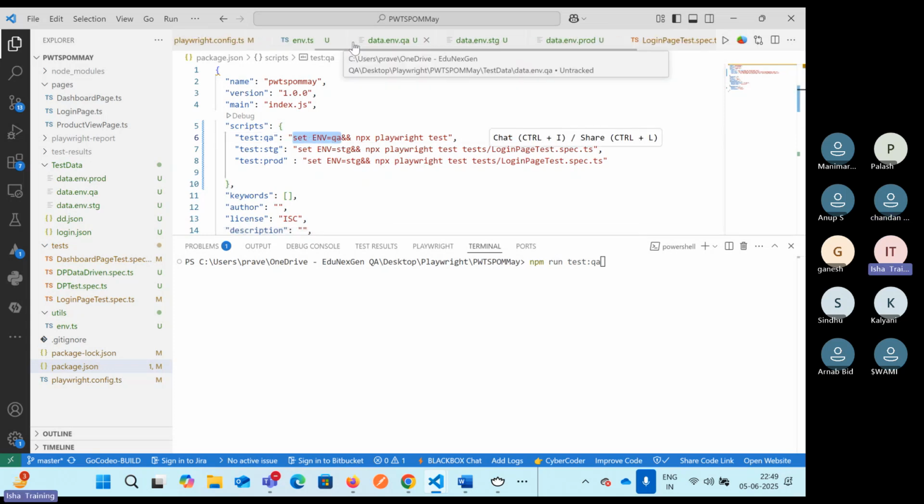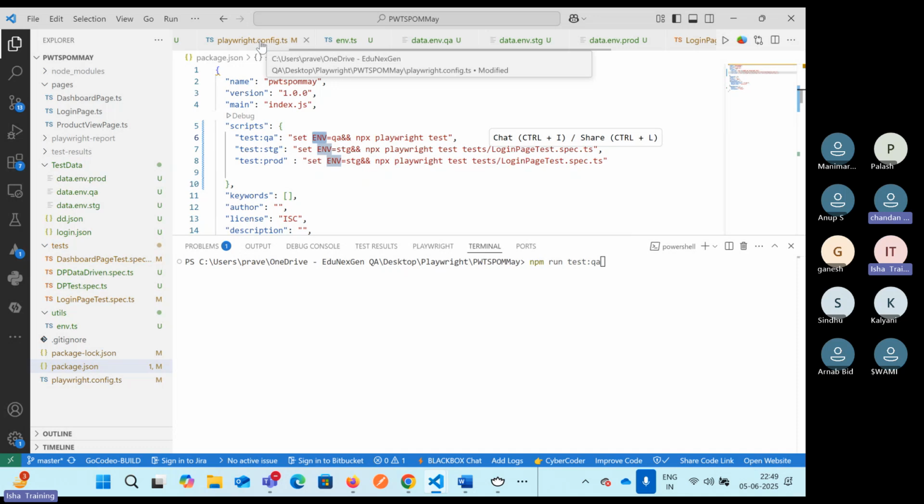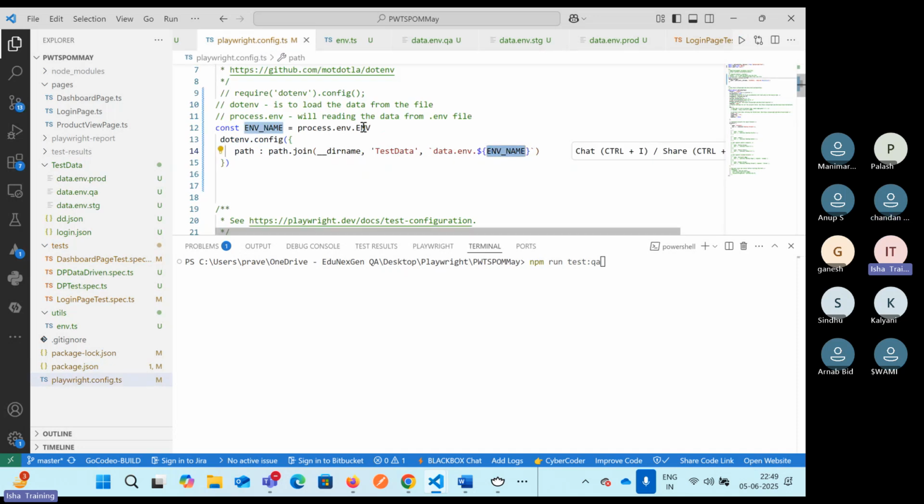Right. So this will go inside the configuration file. Whatever value you have given over here as part of env, it will go and replace it over here as part of env. Okay, so the env value we are passing from there is going to sit over here. So it will be process.env.qa, right?